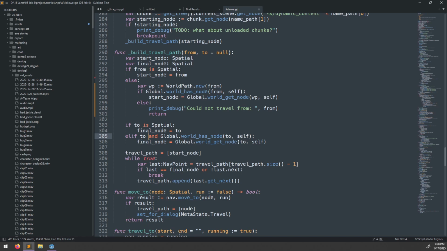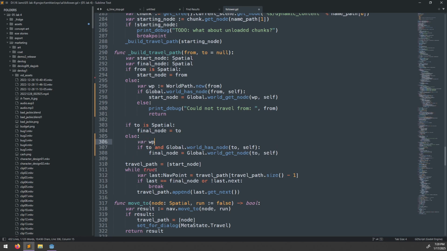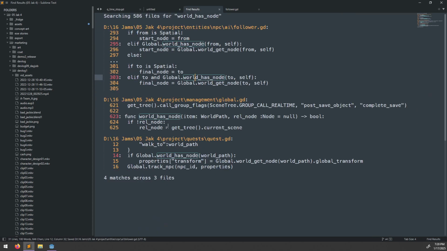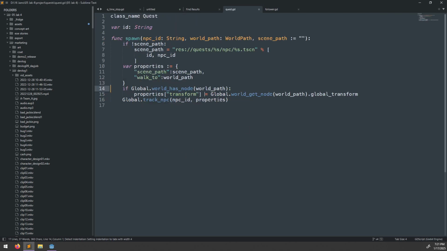This is a similar one. Else, for world path equals... Oh, exactly the same logic here. World path new to world path. Okay, so thankfully not very many places where I actually use this, and in fact one of them is my example code.